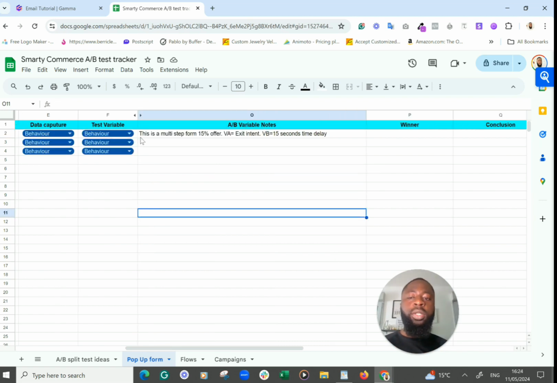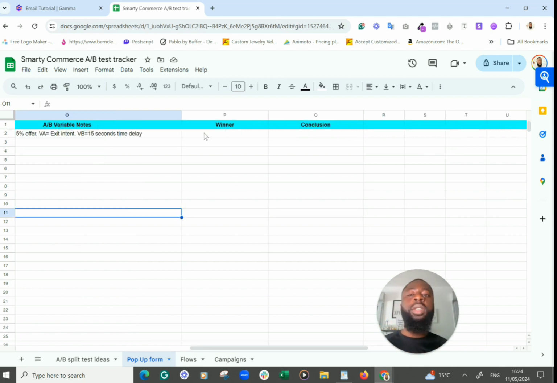And here's where you write the variable note. So you can see here we said this is a multi-step form, 50% offer, and variation A is an exit intent, and variation B is 15 seconds time delay. So you want to make sure that you have this note there to understand what you're testing and how you're going to make the conclusion.